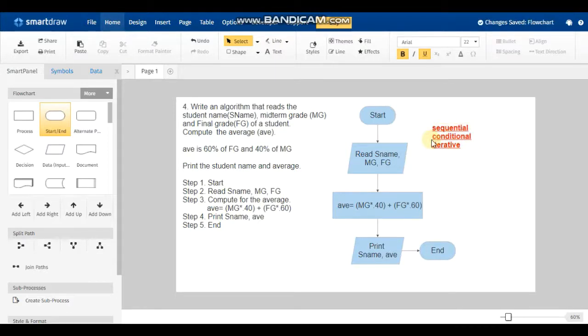So under the conditional order, we have what? We also have 3 conditional logic. The first one is the single alternative. And then we have the double alternative. And then we have the multiple alternative. So again, for learning continuity, we will be using the same problems we have discussed in our algorithm and represent it in a flowchart.